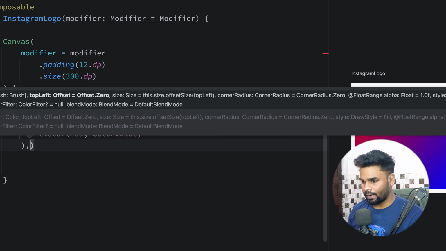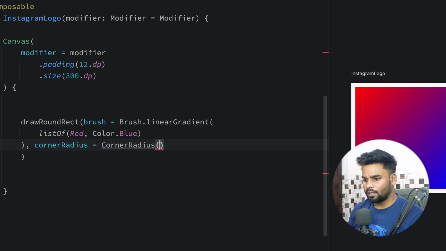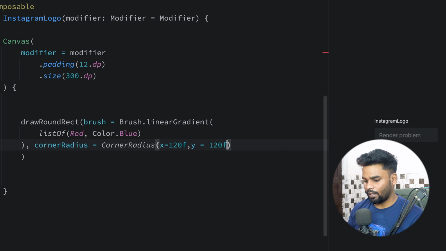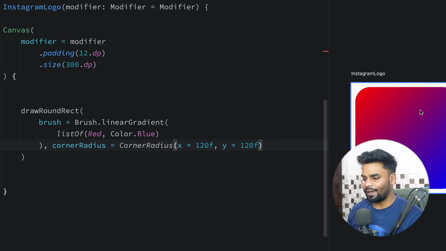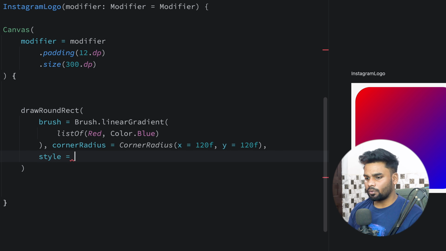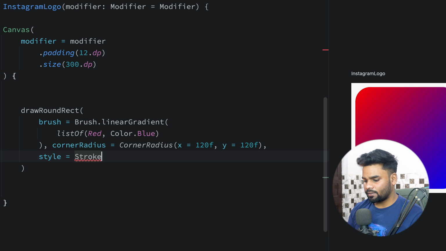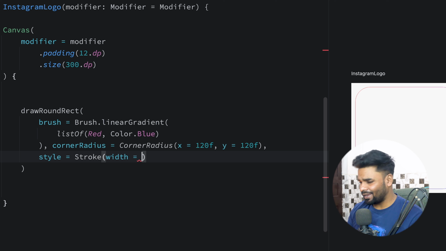So this is our rounded rectangle, but right now we don't have any corner radius. Let's add it with the help of corner radius. Create an object of CornerRadius, and in x you can pass 120f, and in y you can pass 120f. Now we have a rounded rectangle, but right now it is completely filled. I want only the border. Let's see how we can do it. To do that you can use style, and in style you can pass the Stroke object, and in this Stroke object we have width, where you can define the width. For our use case let's use 12 here, so it won't work.